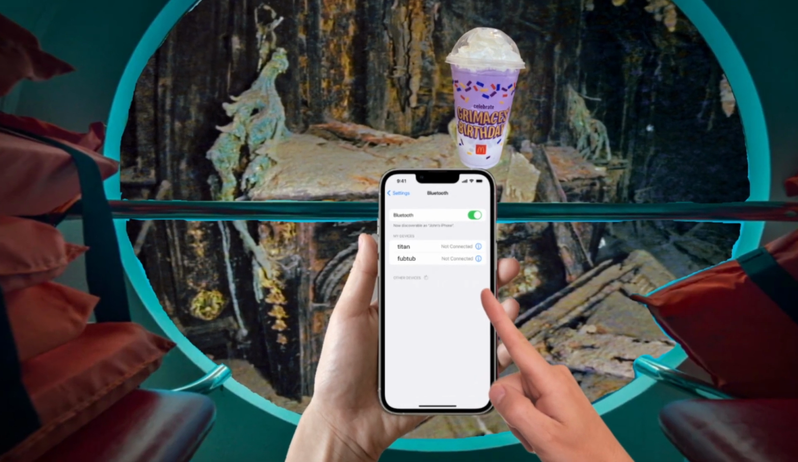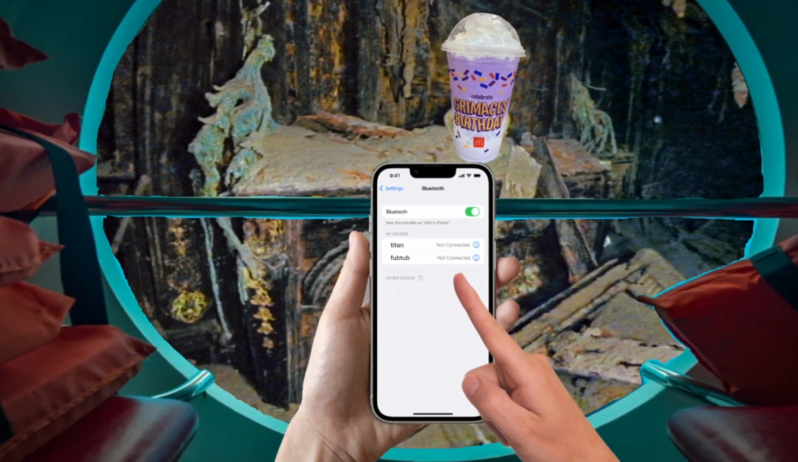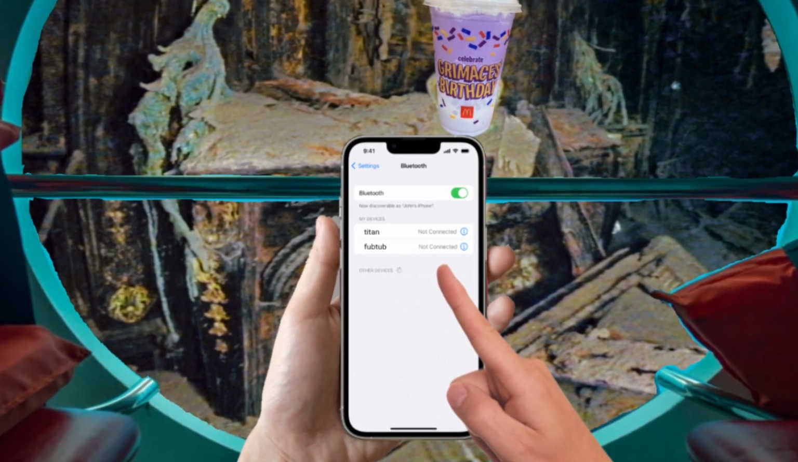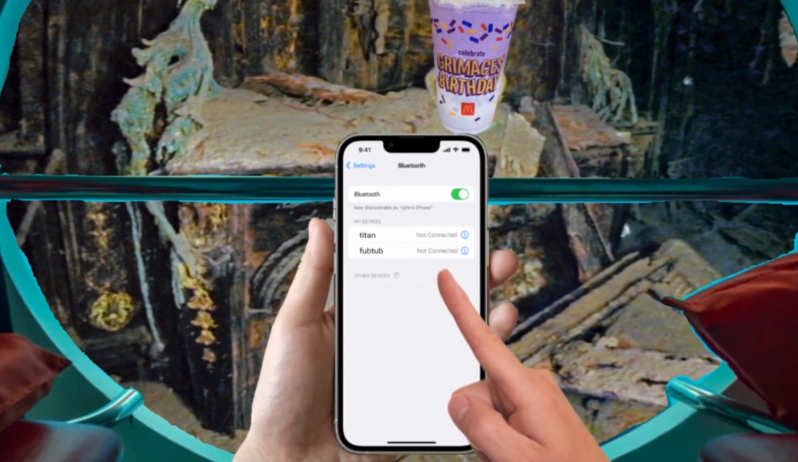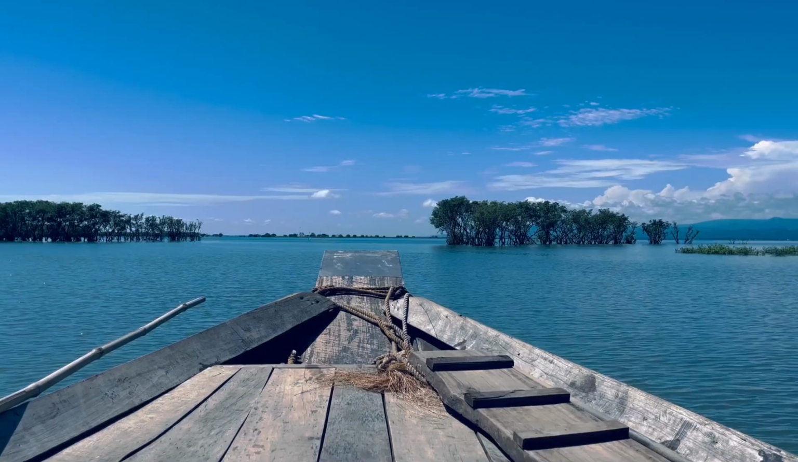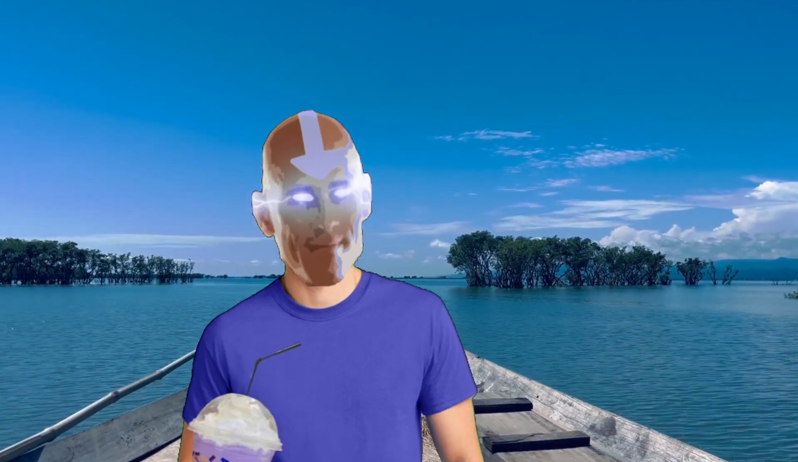Oh no! I've lost my Bluetooth connection, and there are two devices available. I must choose the correct device, or I'll surely die. I made it. Finally, I can taste the Grimace Shake. Happy birthday, Grimace.